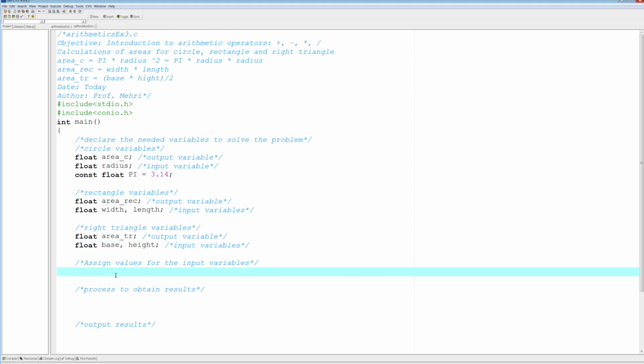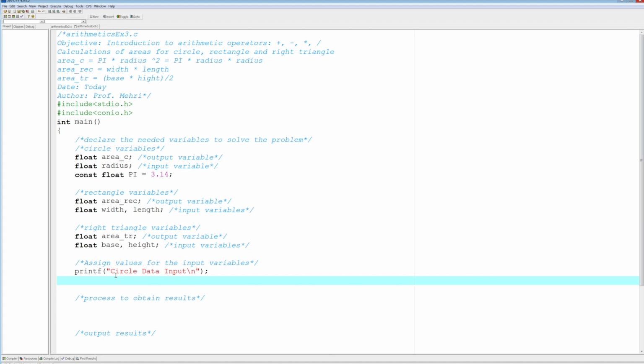Now let's assign values. So for the assignment, I'm going to subdivide this into 3 sections. One that handles the circle, one that handles the rectangle, and then one that handles the right triangle. So I'm going to do something like this. Printf, and I'm going to make it interactive, and circle data input \n. So this would be our section here to do this.